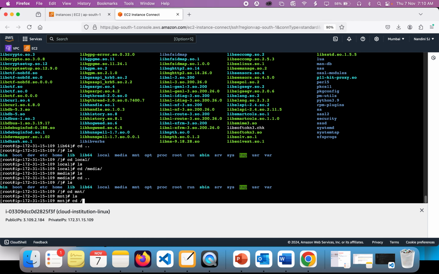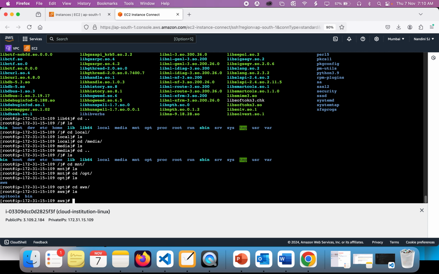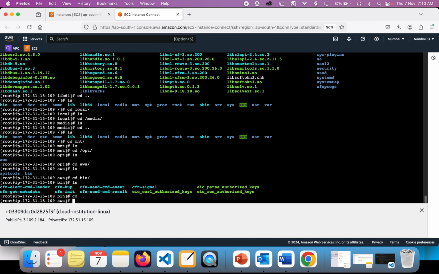Slash opt is going to be optional file packages. As you can see here, there is one AWS directory installed. Because it is an Amazon Linux image, AWS has already installed some packages for this machine for their own purpose. These kinds of things will be installed in slash opt. So opt is for optional packages that need to be installed for your application.